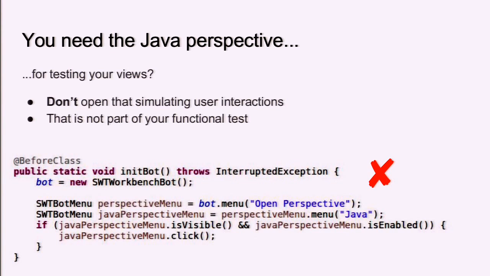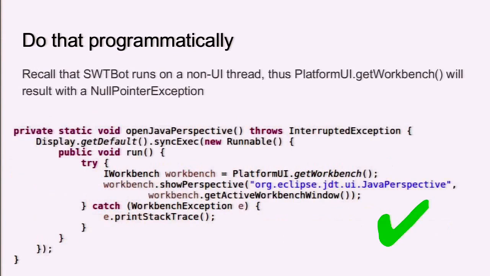Because also, if I remember correctly, these menus typically change from version to version in Eclipse. Oh my gosh, no. I mean, it may work on Mars, but it can fail on Neon. And it also depends on the initial perspective you're using. So that's not part of your test. Don't do it like that. Close it programmatically. Simply use the standard Eclipse API to close that.